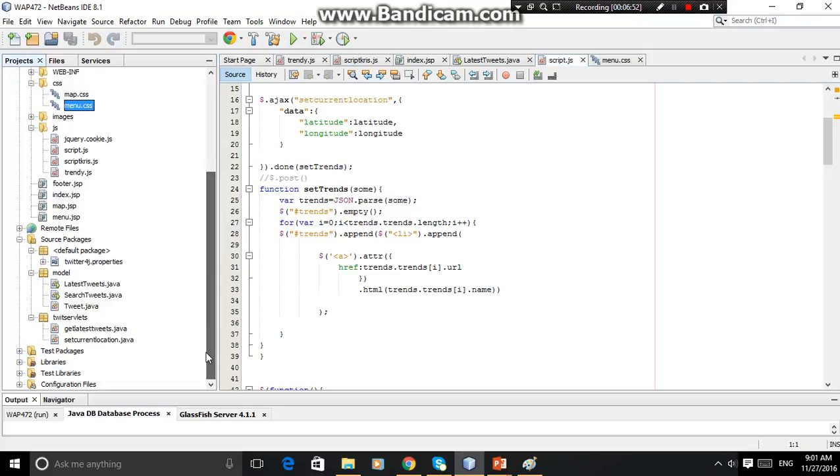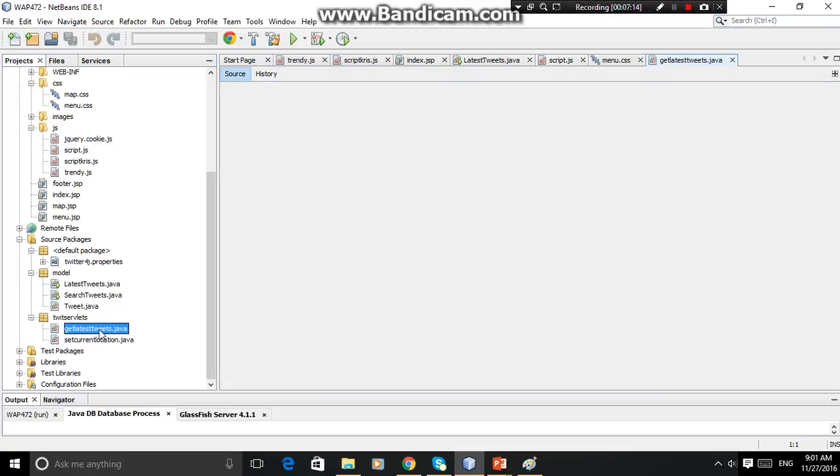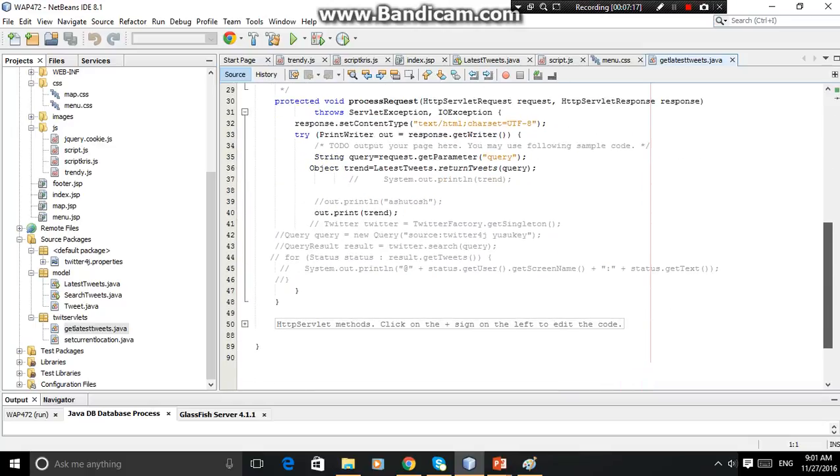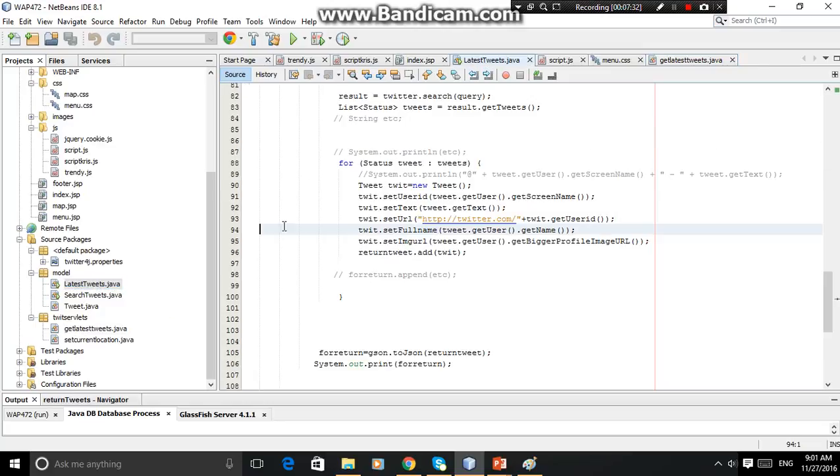This is done using the Twitter4j API on the server side. When the user clicks that button, it sends a request to the Twitter servlets, the controller servlets, which are get latest tweets and set current location. One of them is for the trends, and one of them is for the tweets. Whenever the user tries to get the latest tweets, this servlet will get all the tweets from the return tweets method inside the latest tweets model library file, LatestTweets.java.